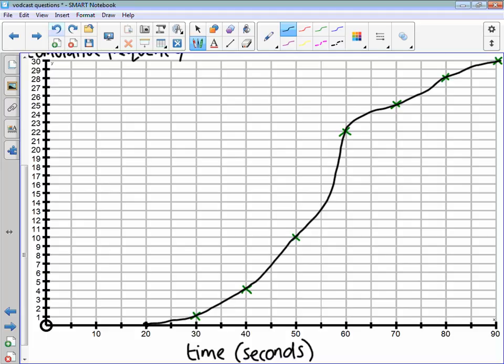If, like me, you end up with a bit of your curve you're not quite sure looks right, remember, because you've done it in pencil, you can rub it out and it can look a little better. And that's how you draw a cumulative frequency graph.